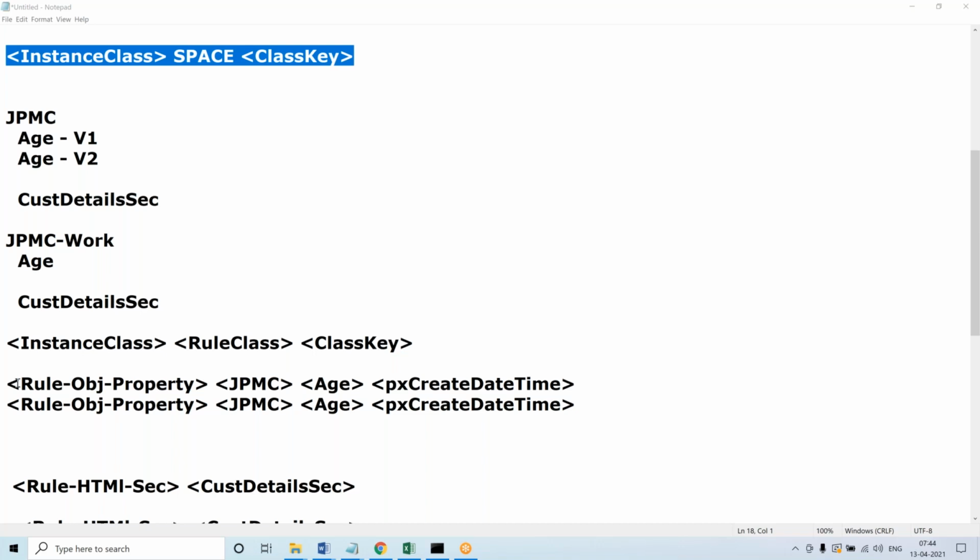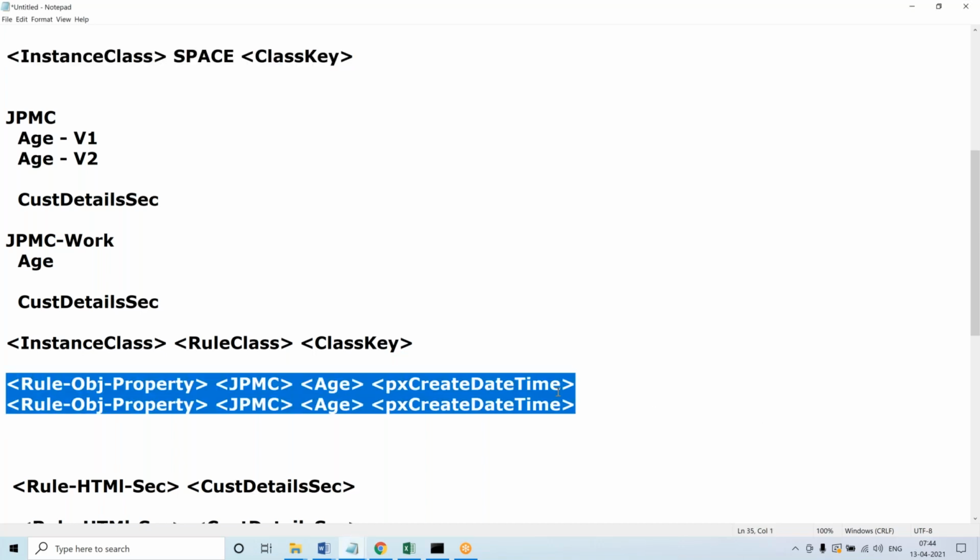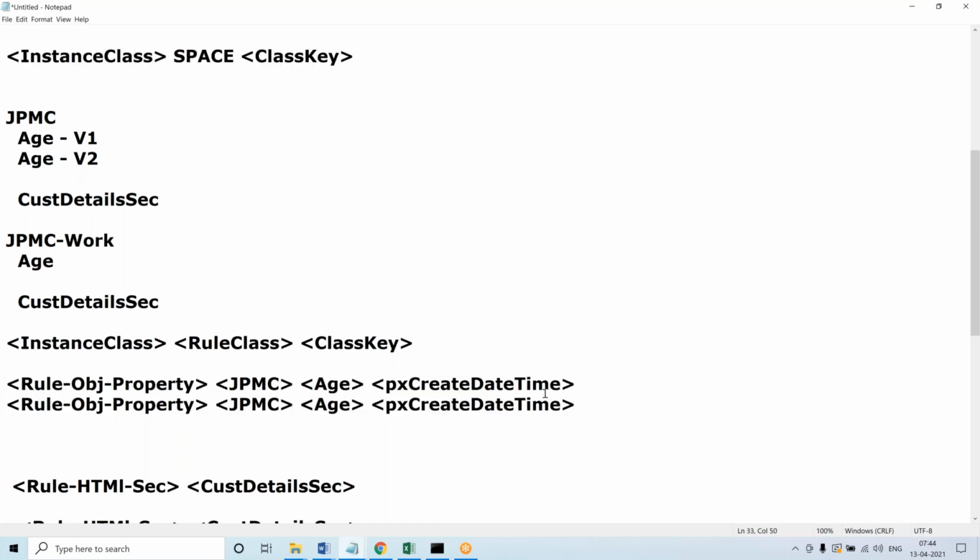Yeah. In case of rules, the PGINSKey value is instance class, space, rule class, space, rule name, that is class key, space. What is the next one? The create date time of that particular instance. Everyone clear with this? Every one of you. Now this is going to be unique.